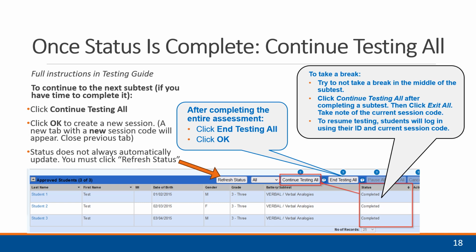You will then click OK, and a new tab will appear with a brand new session code. Then you'll follow the steps to complete the subtest as previously provided. Once you have finished the first subtest, the second subtest, and are about to finish the final and third subtest, you will then click End Testing All once all of the students have showed a status of completed. Please make sure to only click End Testing All when all of the students have completed all 3 subtests.